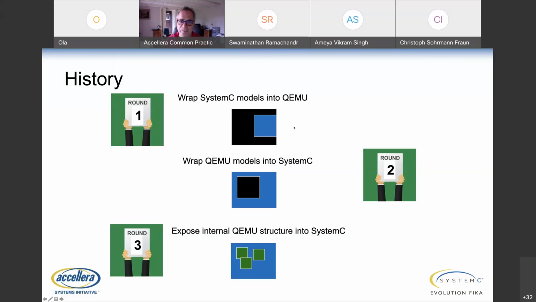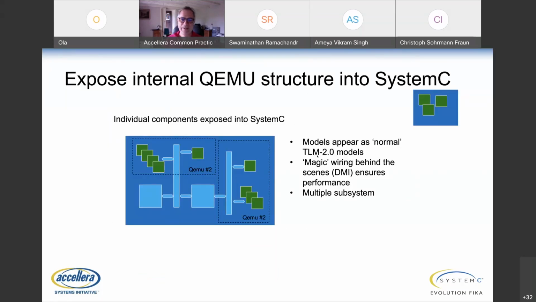I'm looking at David because I can see his face and I'm worried that he's about to ask me a really complicated question. I'll keep going until Ola interrupts me.